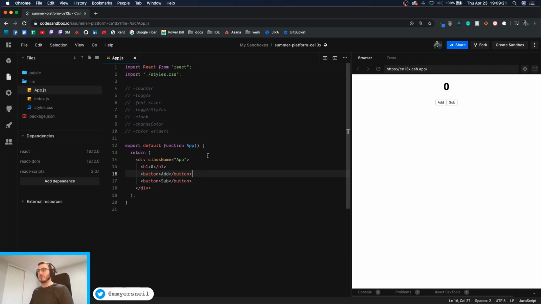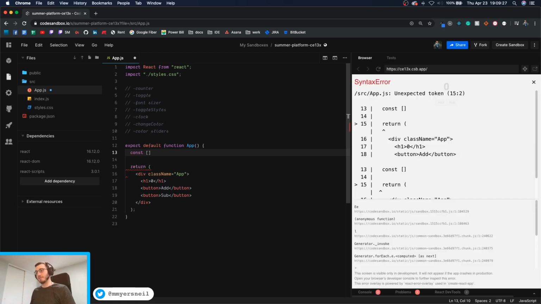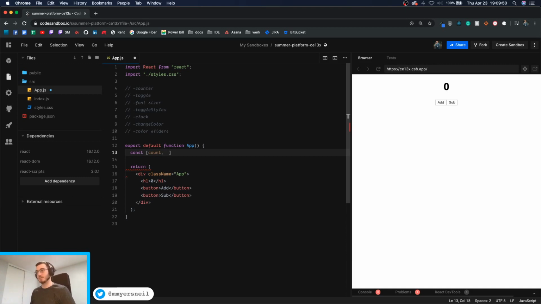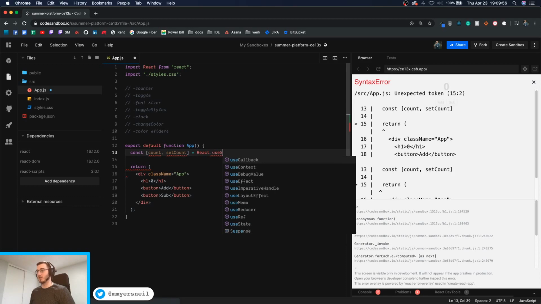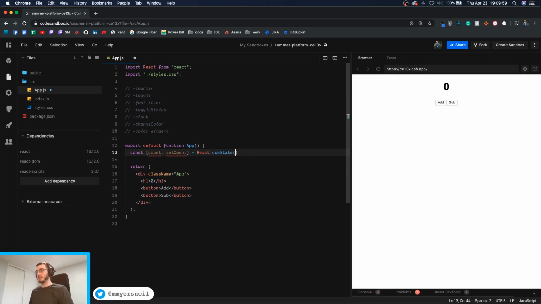The way we do that is through something called state. With this syntax, we create a variable wrapped in brackets, and in there we give it 2 different arguments. The first is the piece of state, which is the variable we want to keep track of. So we'll call that count, because we want to keep track of a count. And then the second variable is a function that we'll use to update that count. So we'll call that setCount. We then set that equal to something called React.useState, and that is a React hook.